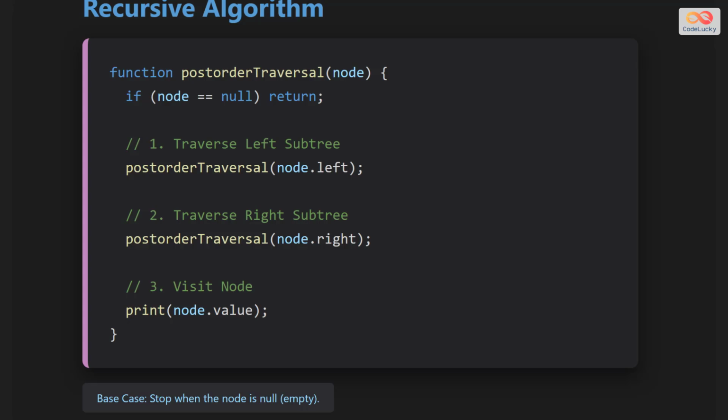Here is what the logic looks like in code. It is a recursive function. If the node is null, we return. Otherwise, we call the function recursively on the left child, then on the right child, and finally, we print or process the current node's value.